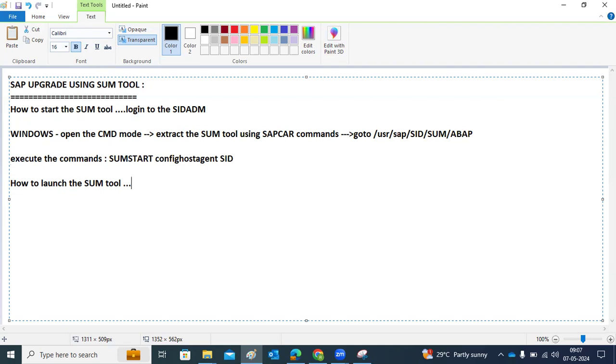Then open the SUM URL in the browser. Then give the SIDADM user ID and the password to the SUM tool here. So here you can log in with the SIDADM user, after extracting the SUM tool using the SAPCAR command.